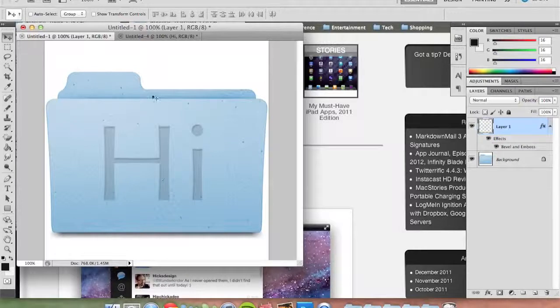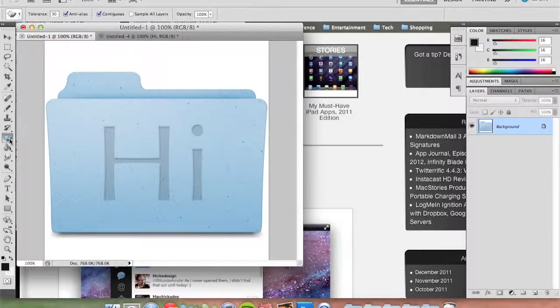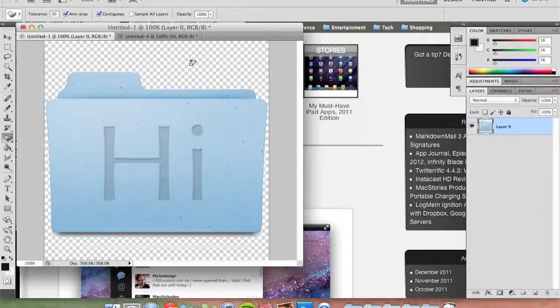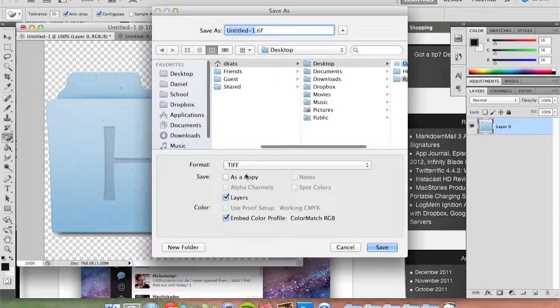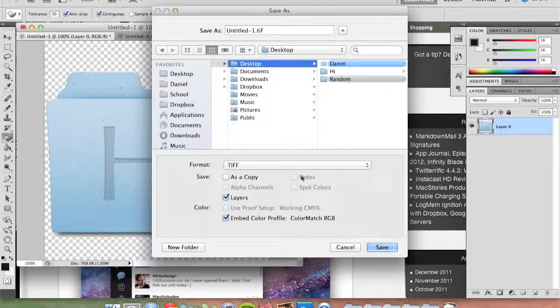And what you're going to do now, and this is also very important, is merge the layer, and you're going to pick your eraser tool, your magic eraser. You're going to delete the white background. That's very important. Make sure you do that. Alright, so now I'm going to save it as a TIFF. It might work with other file types, I don't know. I just like TIFFs, so I'm going to do that.